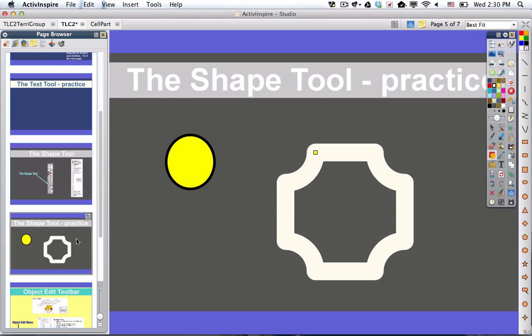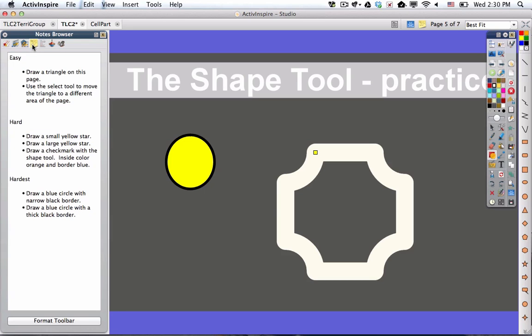So what I want you to do is go to page 7, which is the one that I'm on in ActivInspire. You've been provided this flip chart. You can click on the post-it note in the browser. You could also click on the post-it note here. And there's a series of things that you can do to practice the shape tool. So you're going to pause the video and go and practice for a little bit. Good luck.